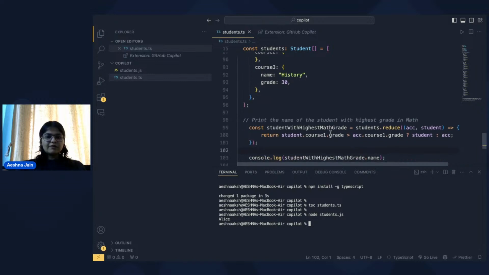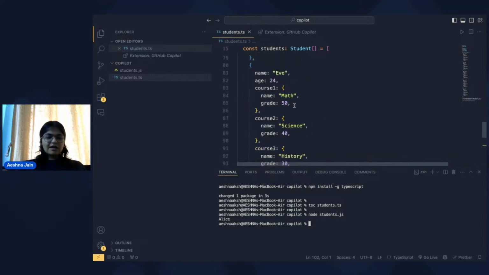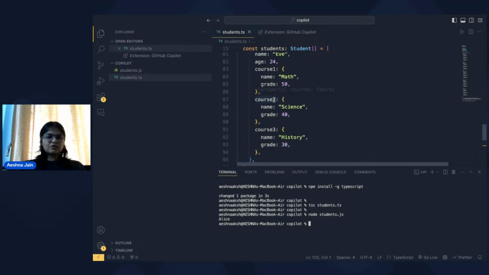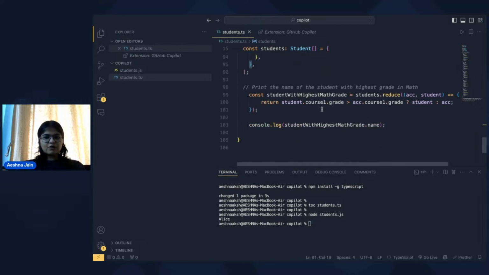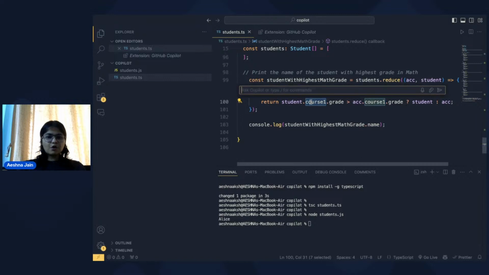So, now one very interesting thing is, what if course one is not all the time math? So, for example, this is course one and this is course two for me. So, in this case, our code will not run properly. So, I will ask GitHub Copilot to change that particular code. Let's see how promptly it does the job.